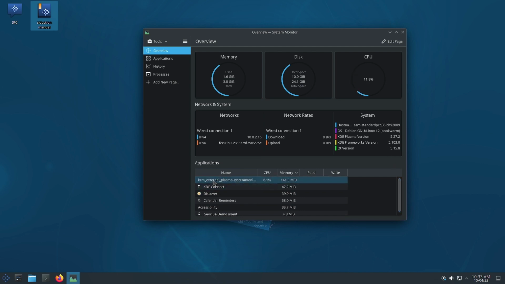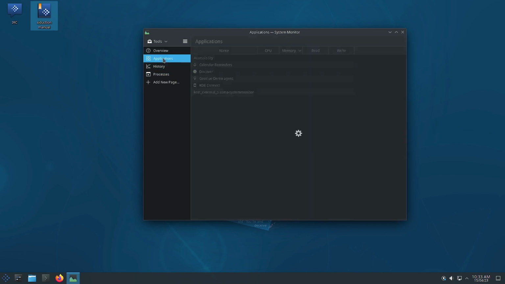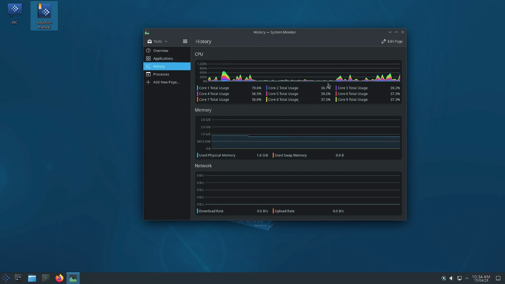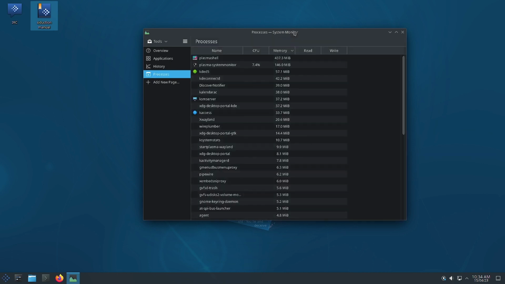So the maximum memory usage is by the external Plasma system monitor. So this application is using the maximum memory right now. You can see it here. So these are the graphs. You can see it here. Everything is stable. These are the processes that are going on.